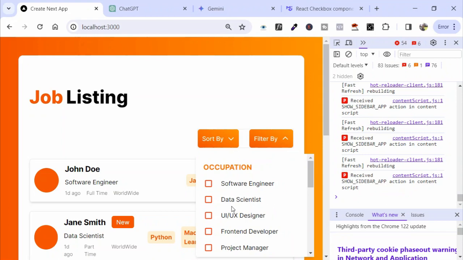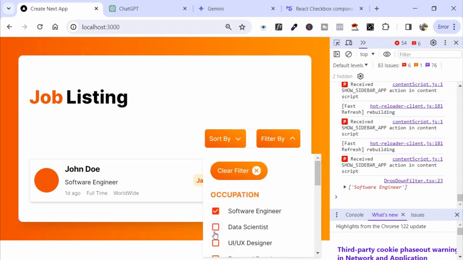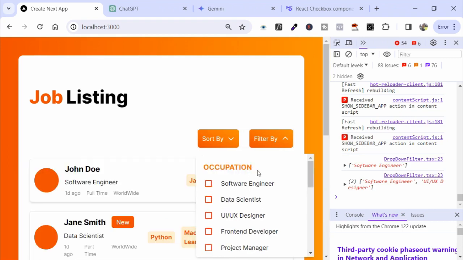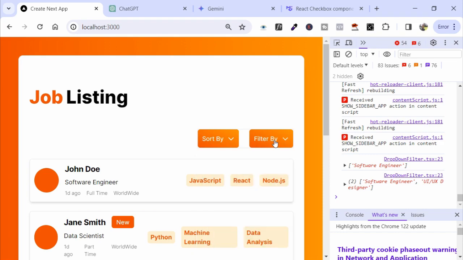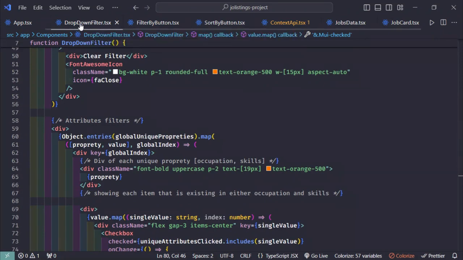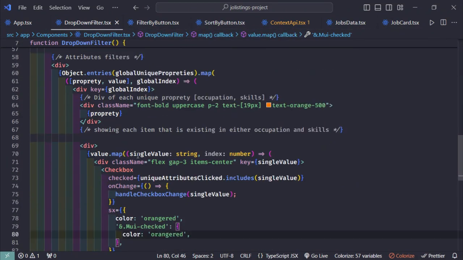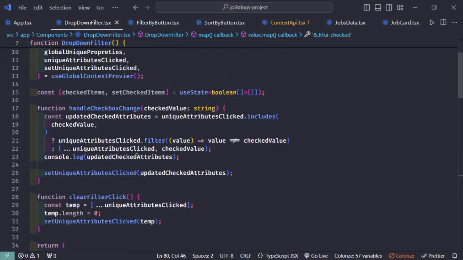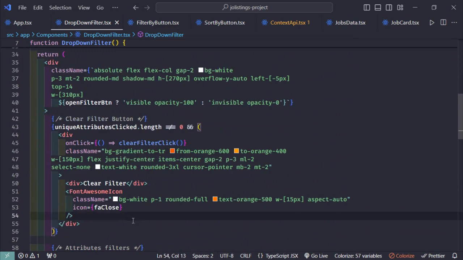Next in our drop-down filter, as you can see when I'm clicking on these filters, we're getting right now this clear filter button. So when I click on it, everything goes back to its initial position and all of those checkboxes are unchecked. So let's go back to our code and I'm going to show you how I was able to do this. We are in our drop-down filter component, of course, and I'm going to show you very quickly how I was able to create this div or this button.